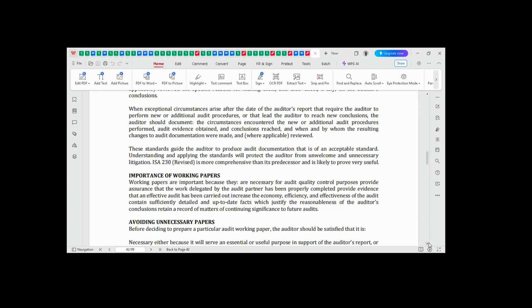Number two, it can be used as evidence in a court of law that the audit engagement was done. Number three, it can serve as a reference point, especially for new audit staff that join. When you have a new audit staff who has not had any experience in external audit before, you can show them a sample of audit documentation, which will help them understand what we mean by audit documentation. These are some of the importance of audit working paper.